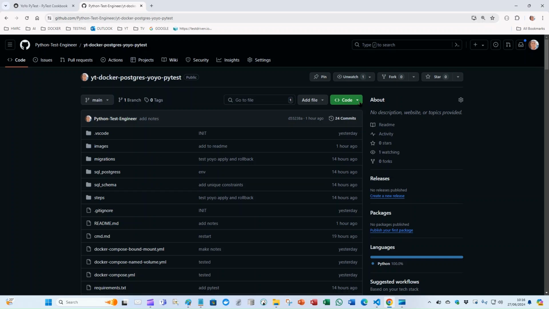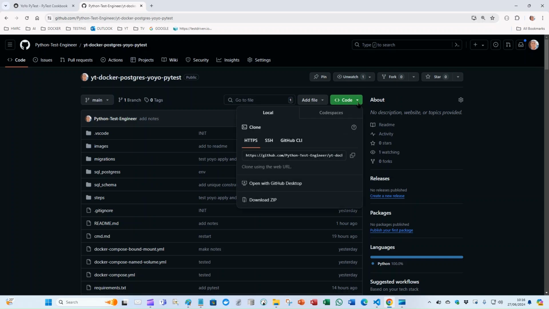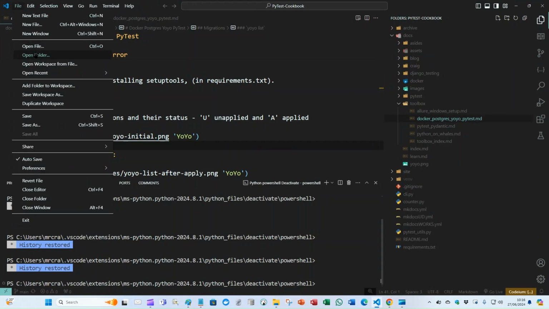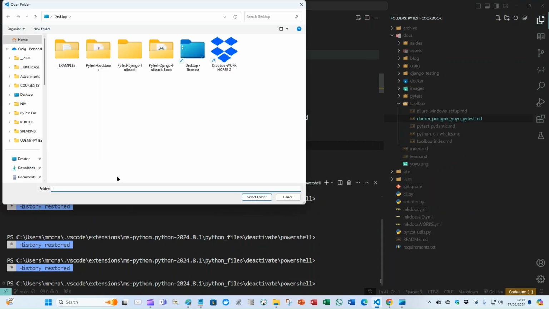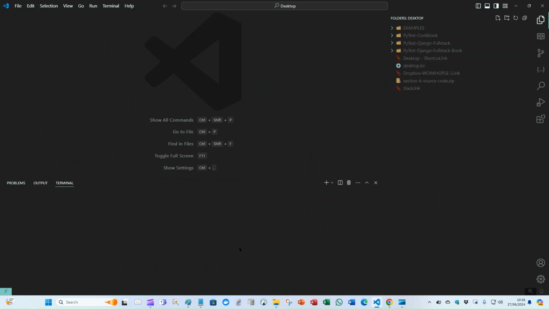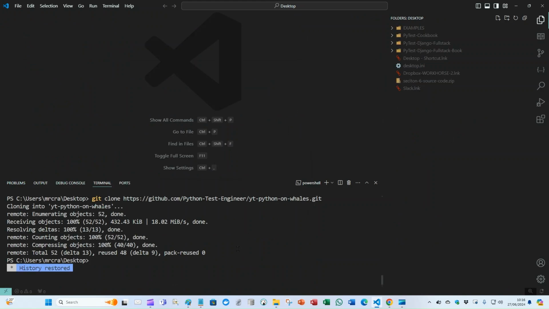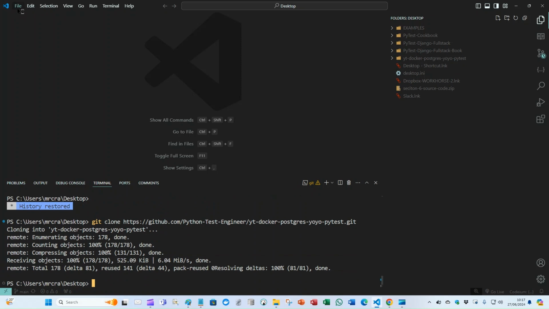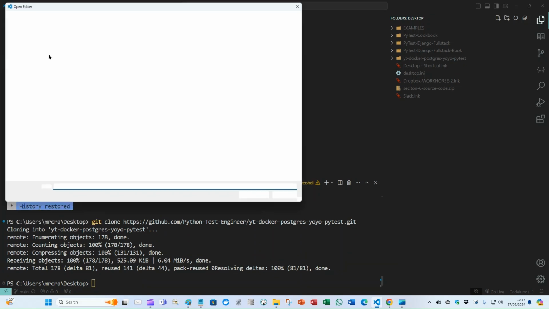We're in the repo as per the details in the below. I'm going to clone it, open up VS Code, and go to open up my desktop. And I'm going to open up the folder.